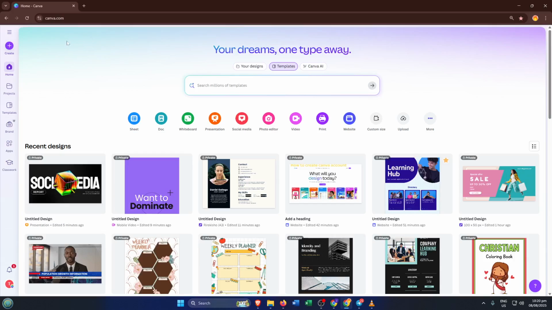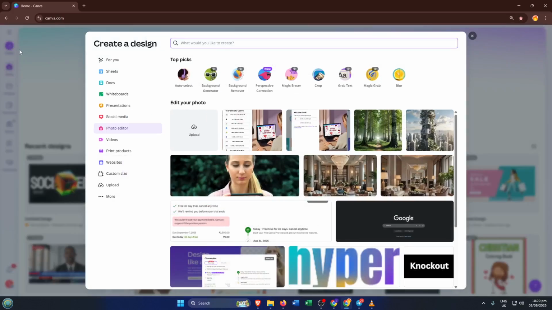Let's jump right in. The very first thing you want to do is head over to Canva's website. If you don't already have an account, don't worry, it's free to sign up and the interface is super user-friendly. Once you're logged in, look towards the top right corner and click on Create. This button is the gateway to starting any new project in Canva. It gives you different options depending on what you want to design.